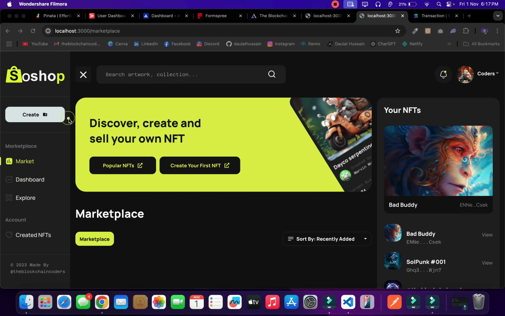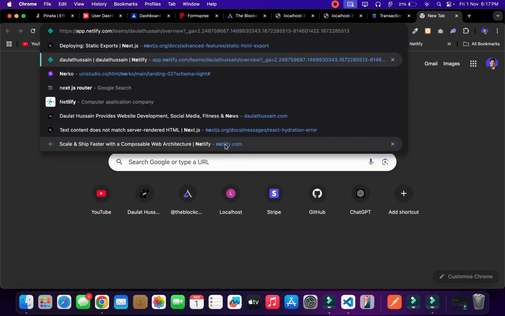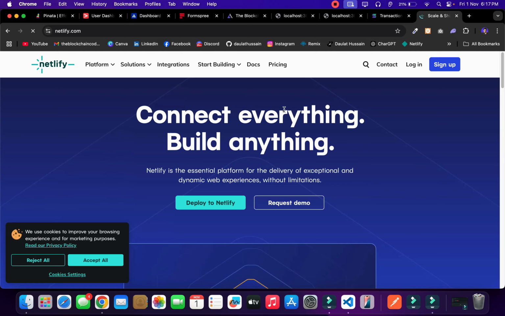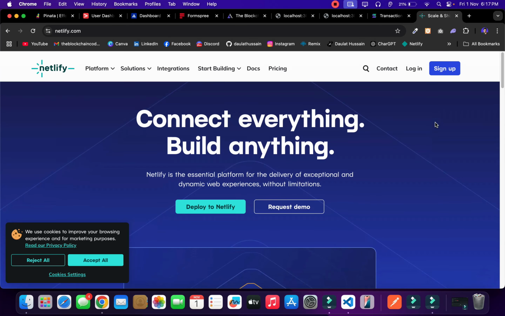So we're going to use Netlify. You can use WordPress or any other platform. So simply come back here, open a new tab, and I already have Netlify here. So make sure to type Netlify and simply click on Netlify here. It's going to open this platform. It's a very powerful platform which allows you to upload the static application for absolutely free.